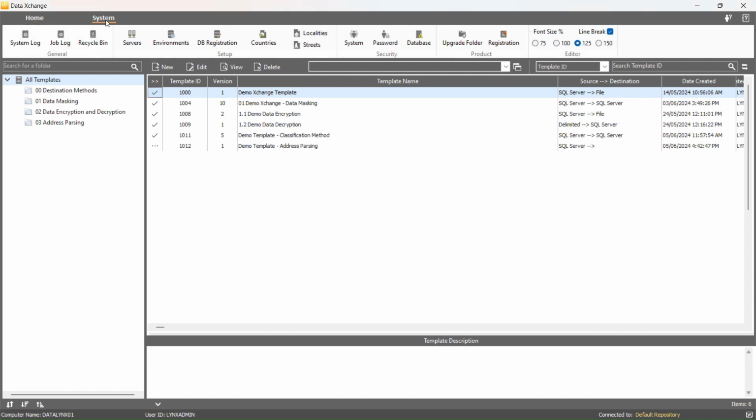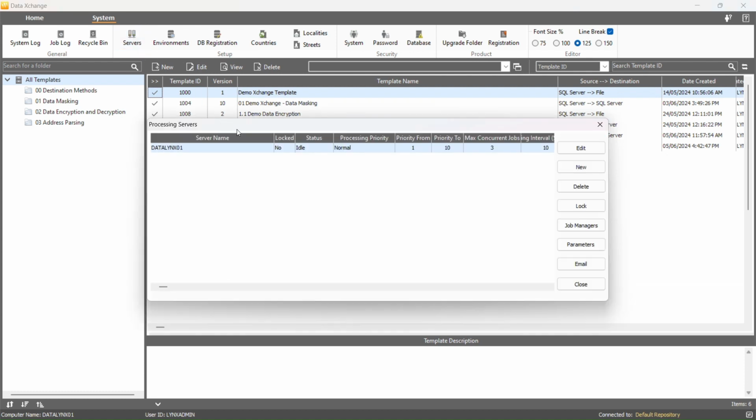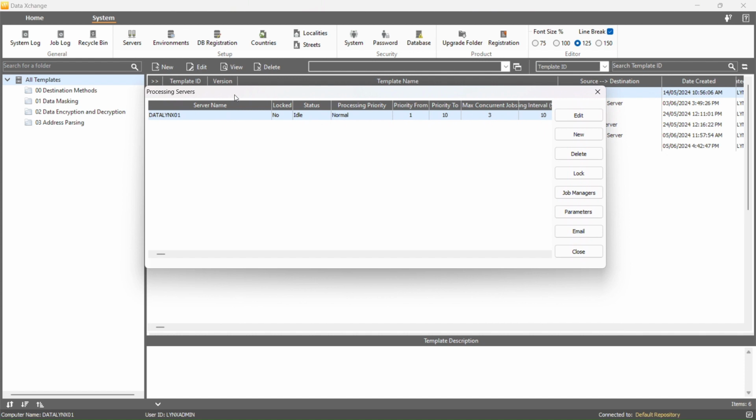Sign in to Data Exchange as an administrator user. Navigate to the System tab and choose Servers from the Setup toolbar. This action will open the processing server window. You will find a server already listed in this window.